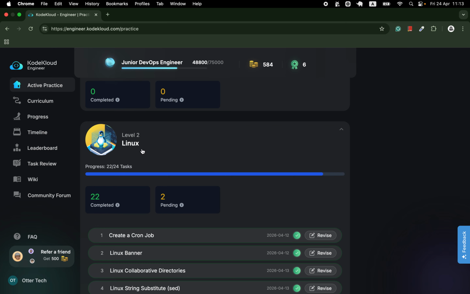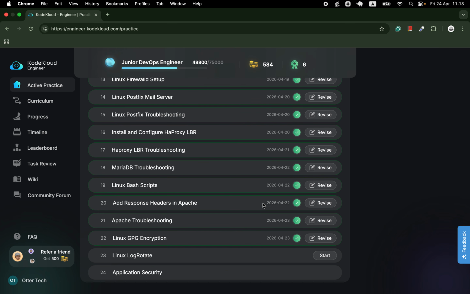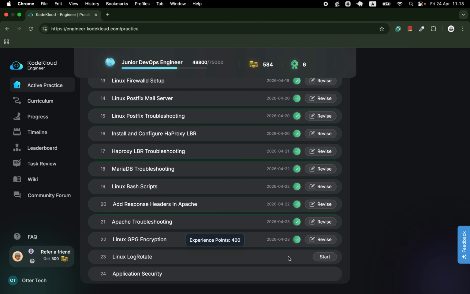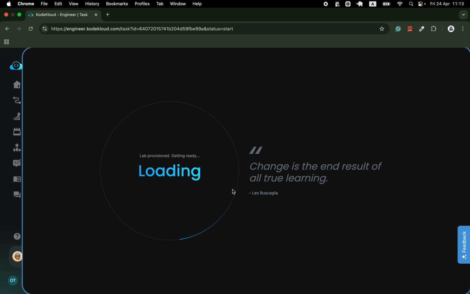This is lab 23 from the Linux Level 2 series. Now we have just 2 remaining labs. The lab 23 title is Linux logrotate. So I think we're going to have to do some configuration related to logrotate.